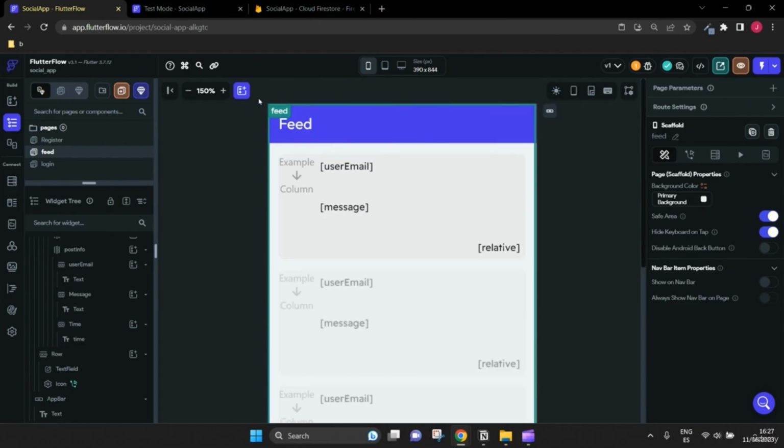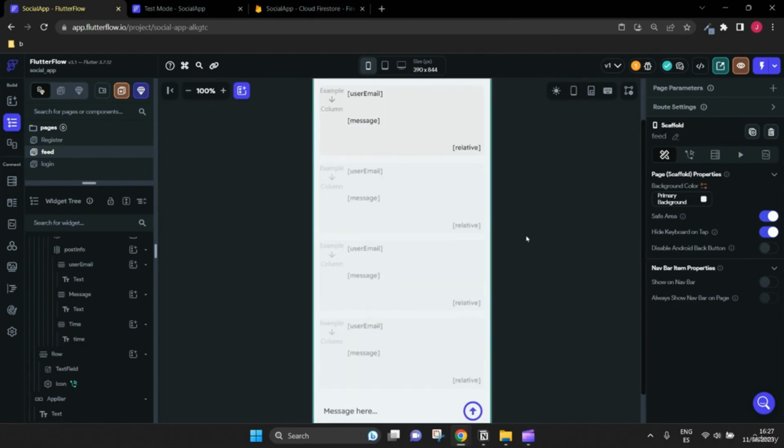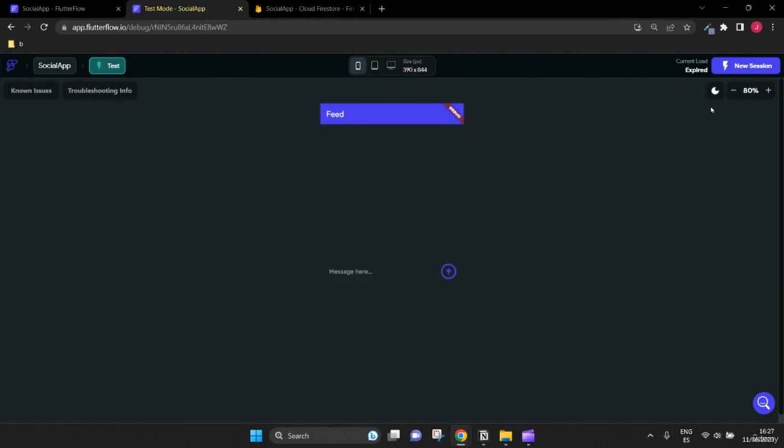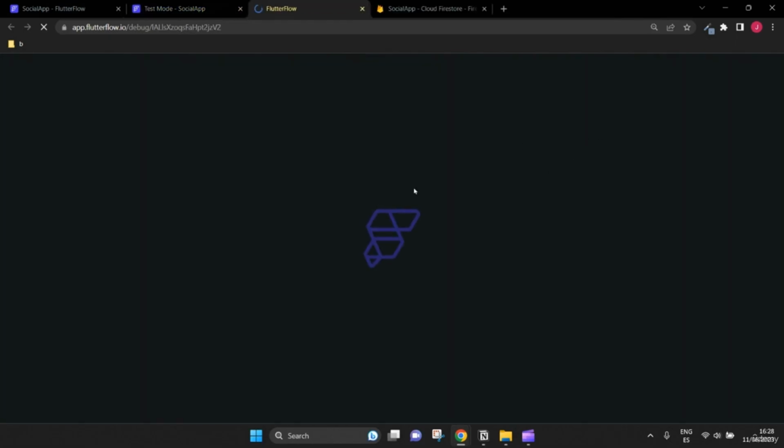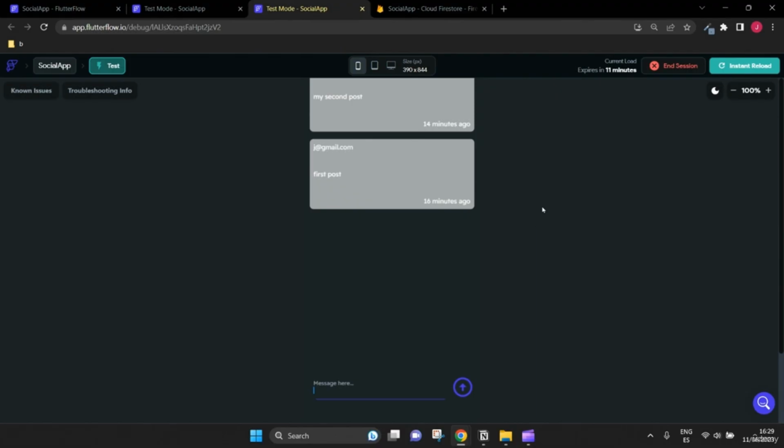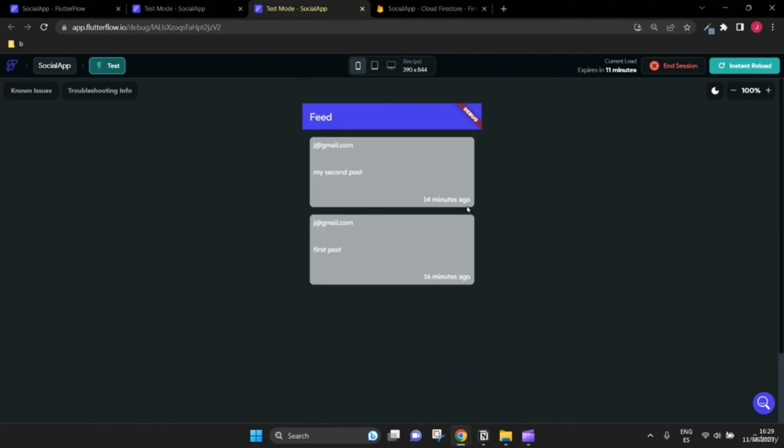Now we try to run this application. Everything should work fine. So let's go ahead and, okay, my session has expired. So just create a new session if it has expired. Okay, so now the application has loaded. We're going to check if everything works fine.